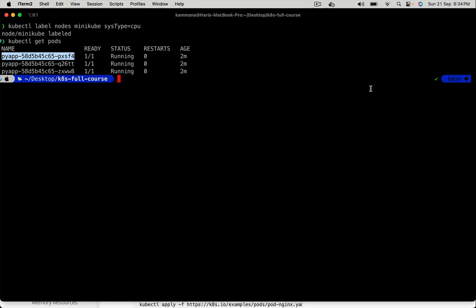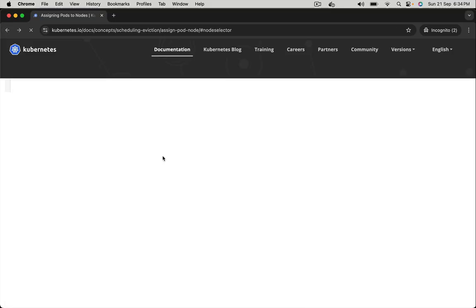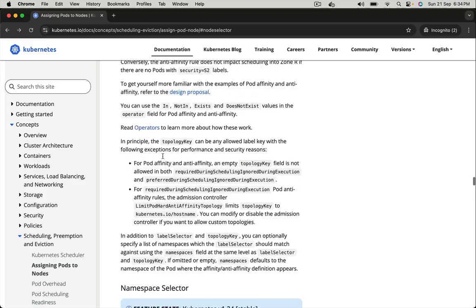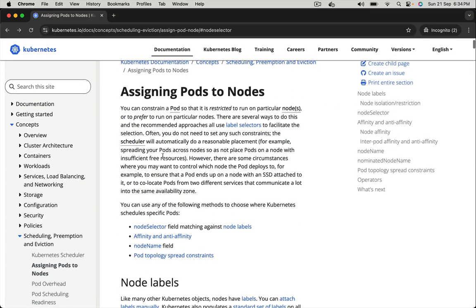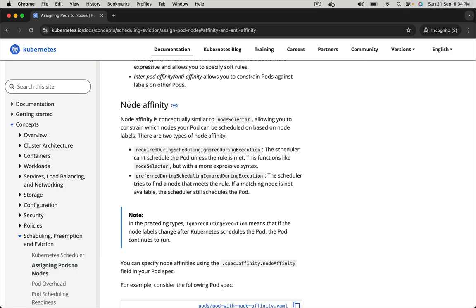Let's see the last and final approach. Let's go back to the list of approaches. Go to the top of the page. It is affinity and anti-affinity. I am going to show only one concept under this, that is node affinity. This approach, right, it is almost similar to nodeSelector. It works based on labels, but it has little more flexibility.